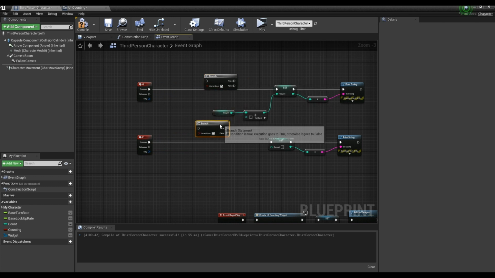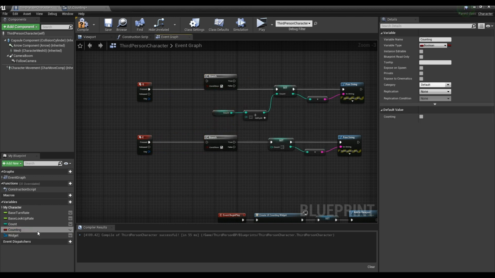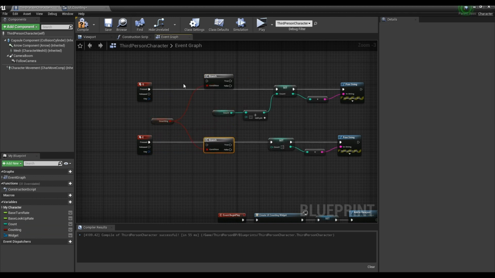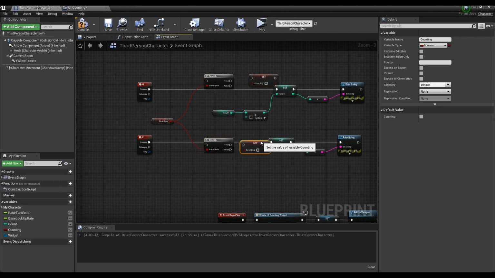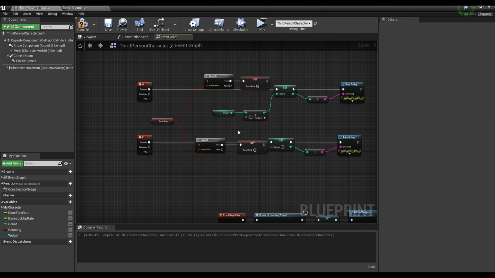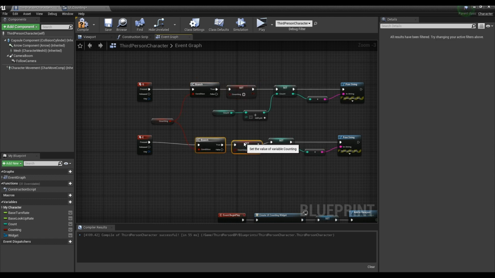Next, create two branch nodes. And then, after creating a getCounting variable, connect it to the branch nodes. Make two setCounting variables, give its value false, and connect them with the branch nodes in order to be counted only once even if the key is pressed continuously.